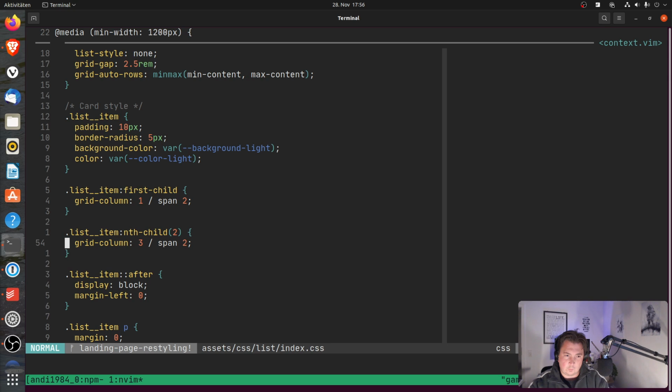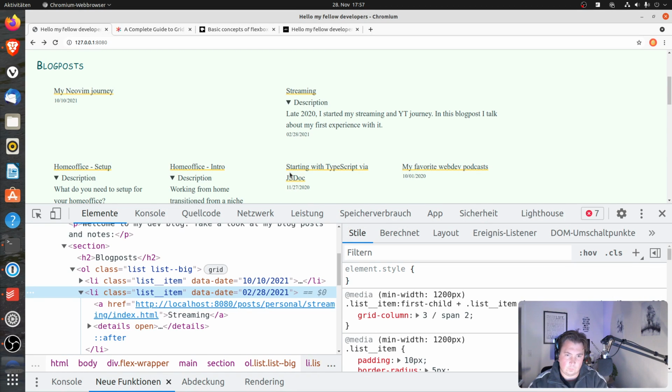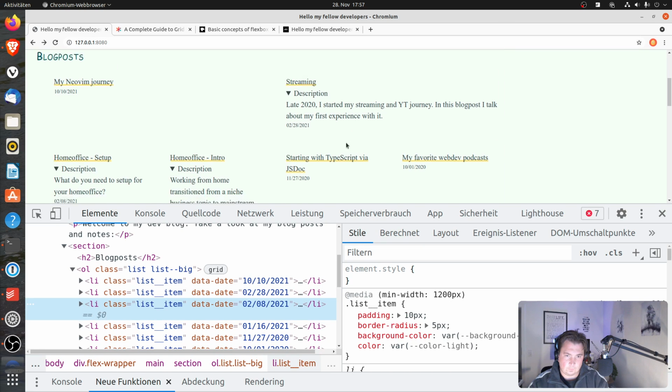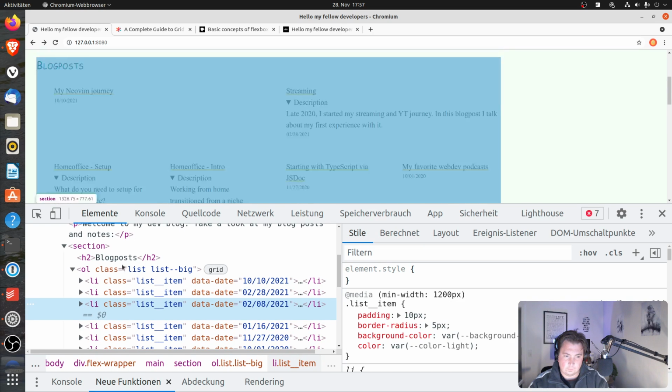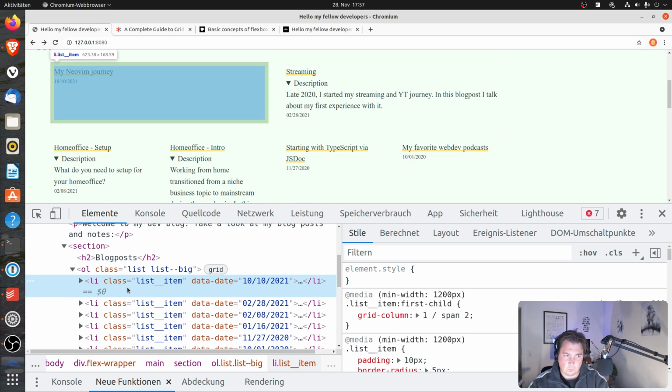Another way would have been to select the first one and then use the sibling selector, like first child plus list item. This would also have worked. But yeah, that's in principle it.